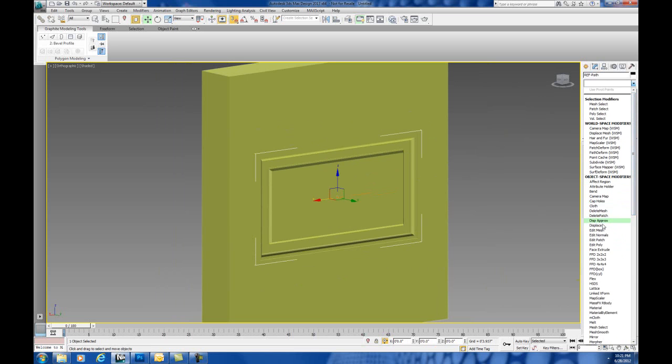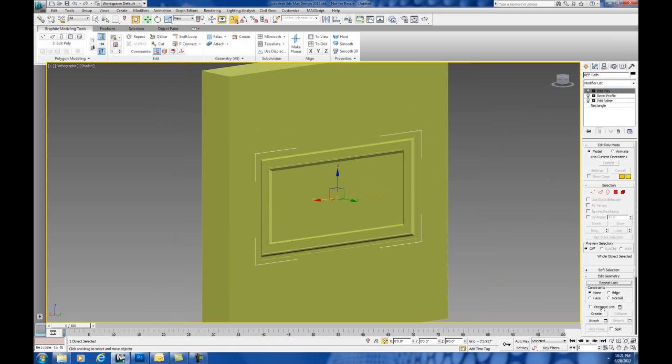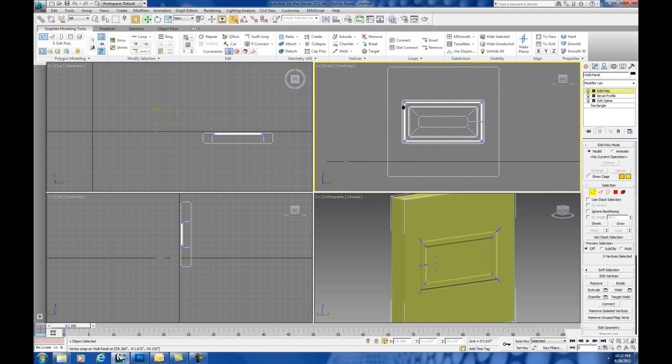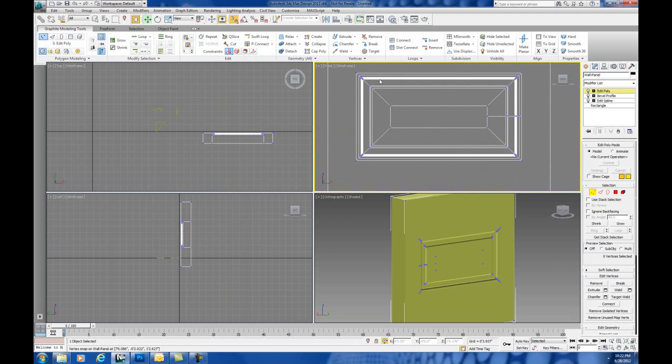Okay, and I'm going to add another modifier here. We want Edit Poly, and I want to attach this and the wall, and actually name this wall panel. And I probably want to just make sure that I have these vertices welded so that they're now part of the wall and they won't separate if I do anything to this.